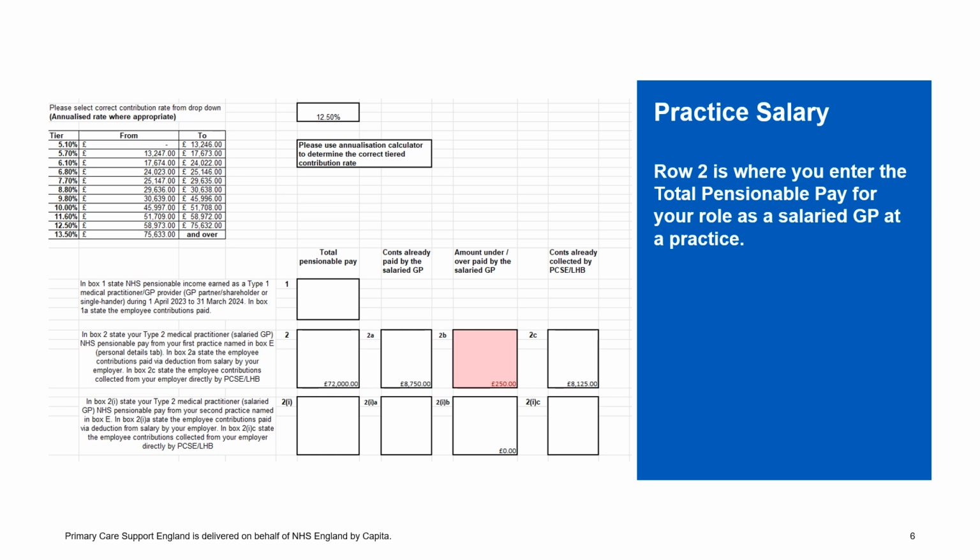Box 2C is for the employee contributions that the practice have paid over for you to NHS Pensions via NHS England in 23-24. This figure can be found on your employee contribution statement on PCSE Online, but it's not mandatory that you complete it. So if you leave box 2C blank, then your form will still be processed.